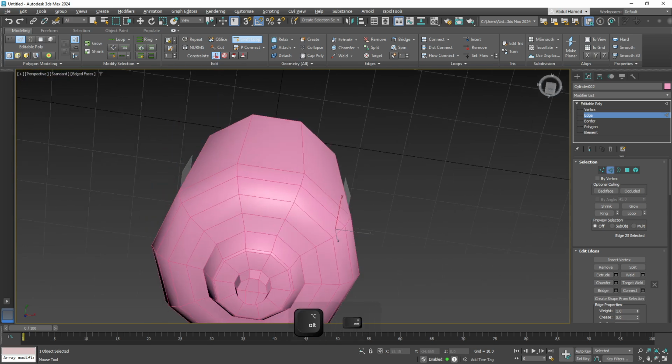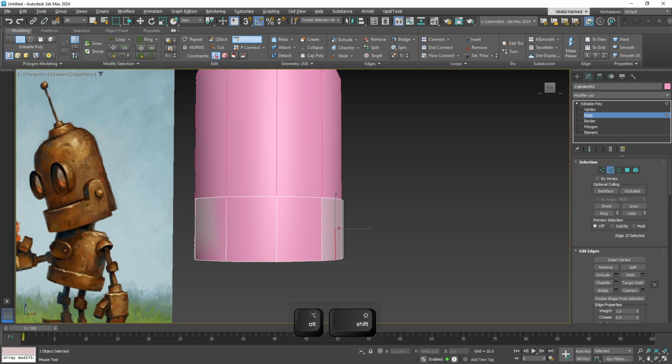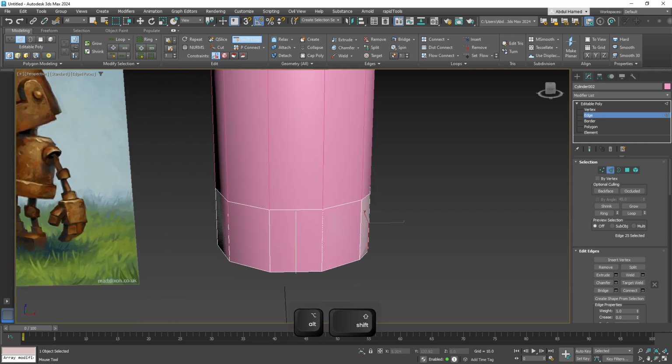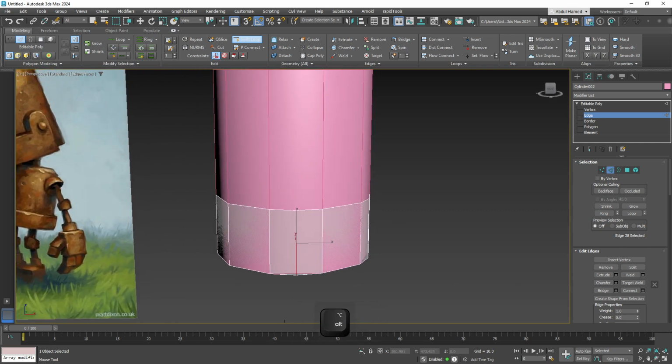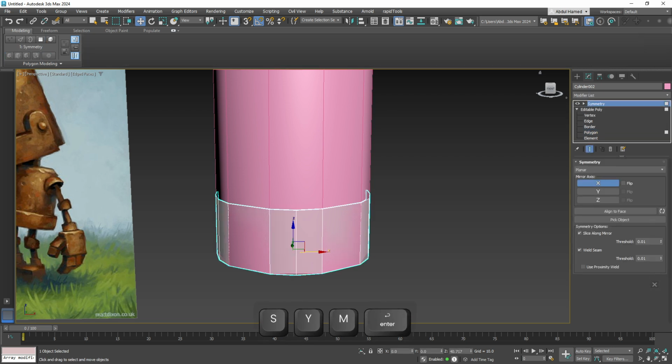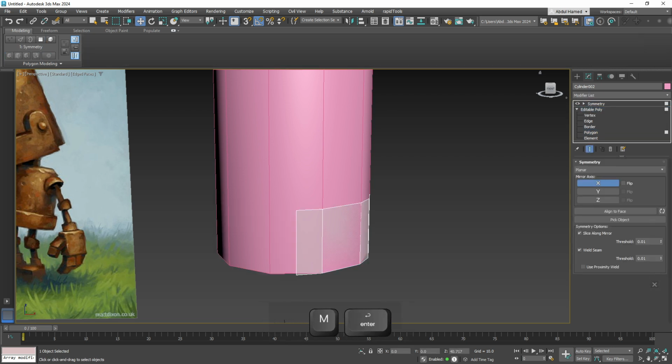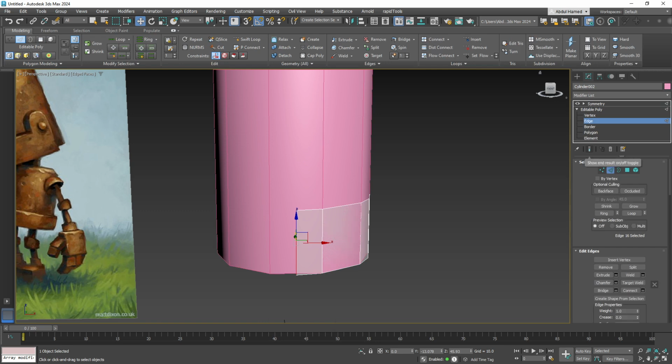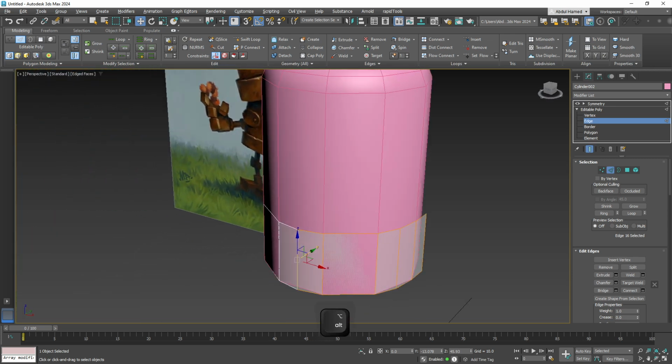I will use symmetry to mirror the changes because I don't want to make changes on both sides. So let's select the half polygons and delete it. And using the modifier, let's add a symmetry modifier. Let's switch back to the object level and make sure that show results is on, just to see how it looks from the other side.